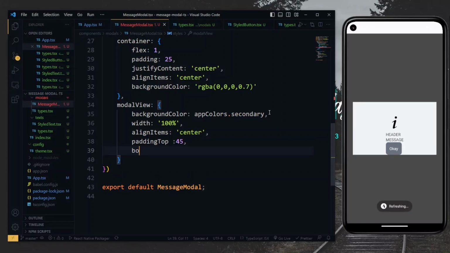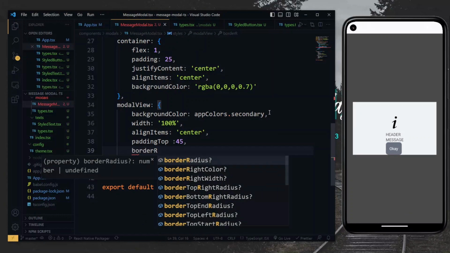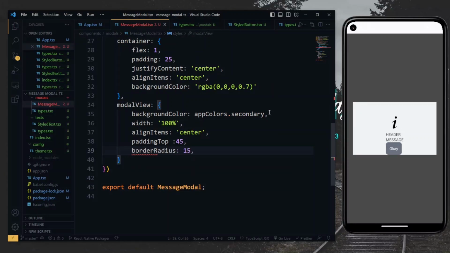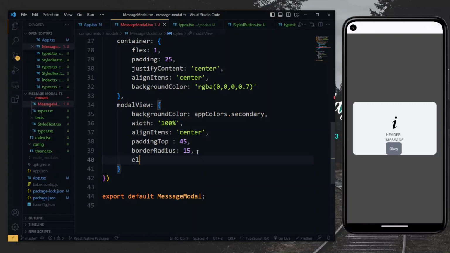Also, we give it a border radius of 15. The padding that we are setting at the top here will enable us to see the content of the modal when we move the icon up in a bit. In addition to the border radius, we want to set elevation to 5.